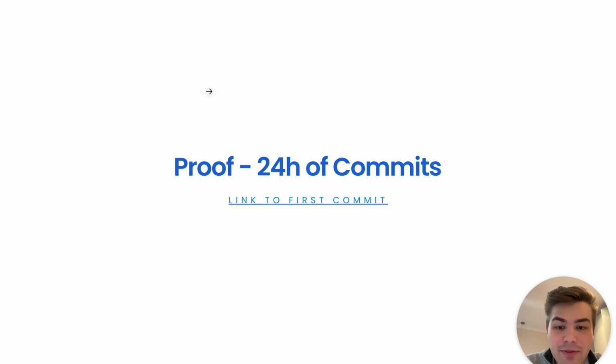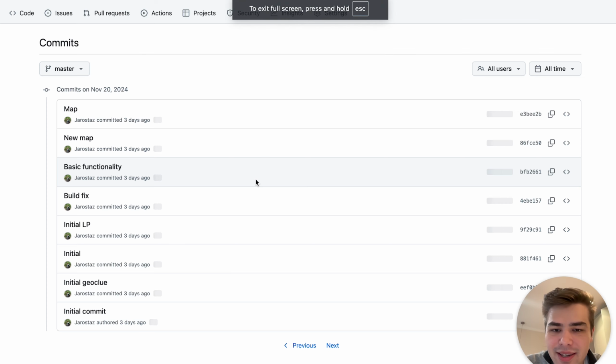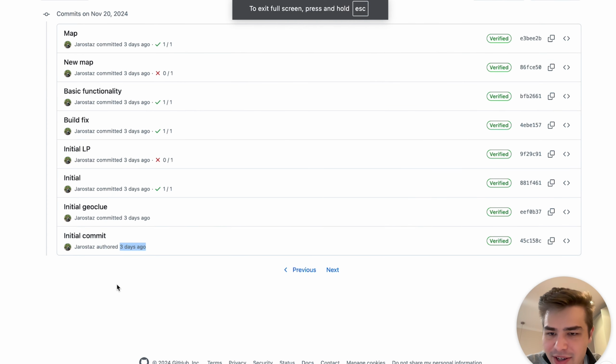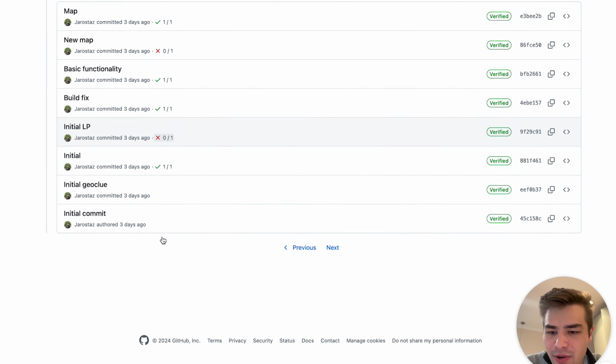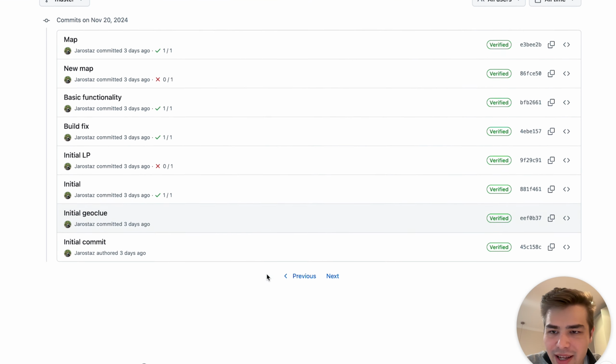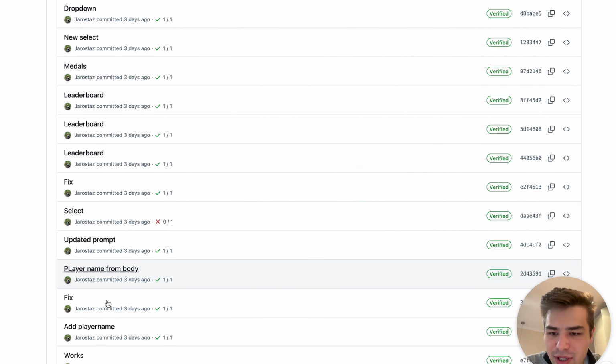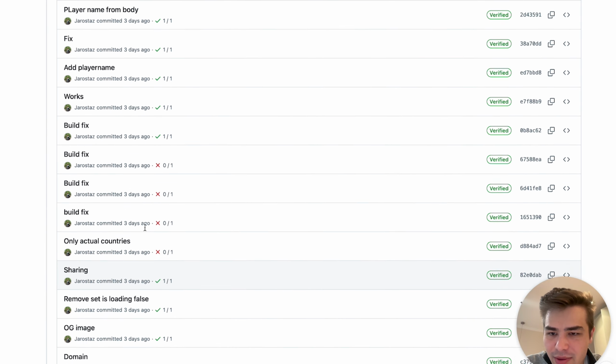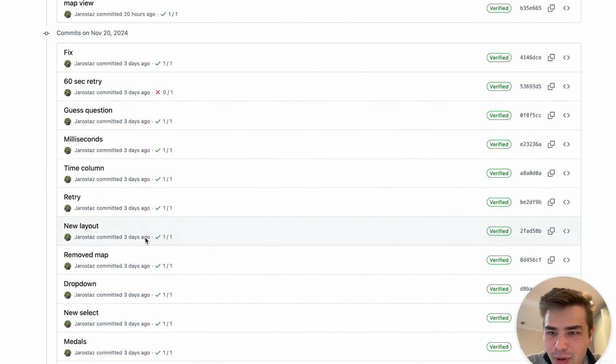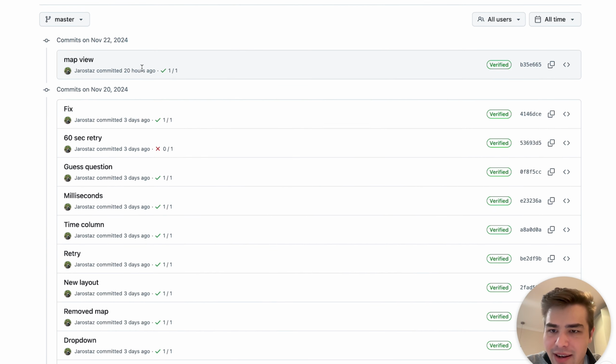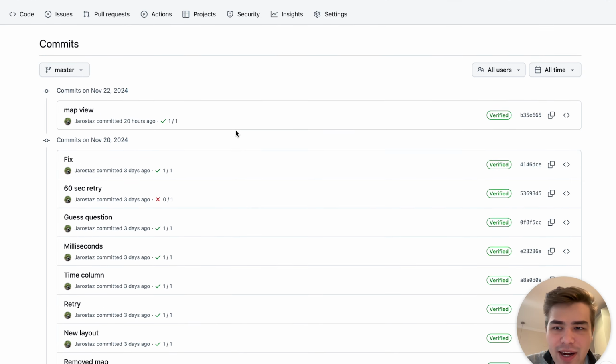And here is proof, 24 hours of commits. So you'll see the first day, the initial commit of the project, which is GeoClue, was 3 days ago. And then if I scroll back, you'll see all of the progresses 3 days ago. And the project was launched right here. And then 20 hours ago, I put in a bug fix for the map view. But the entire project was built within 24 hours.